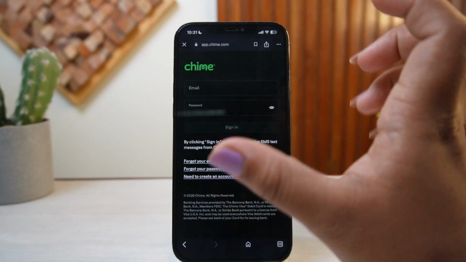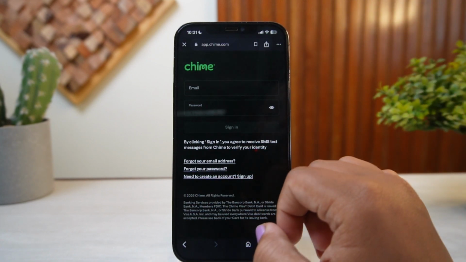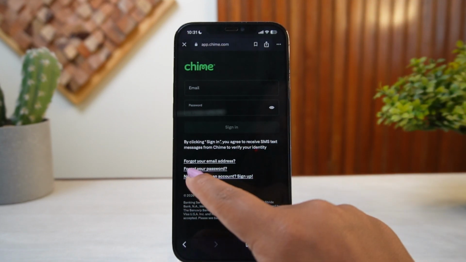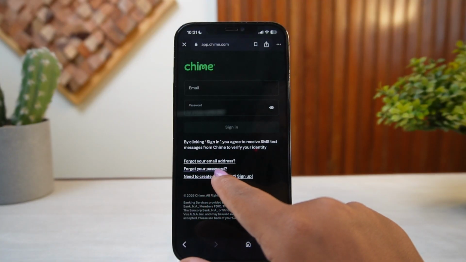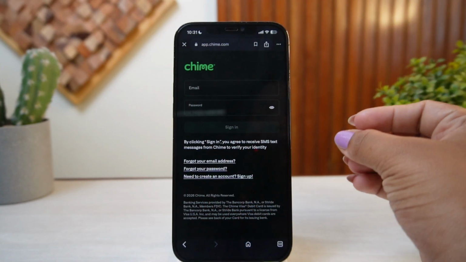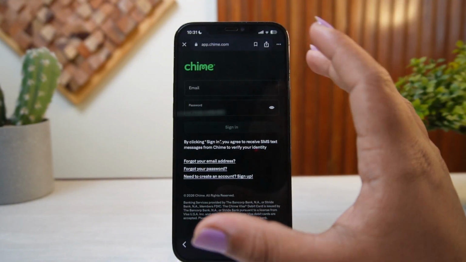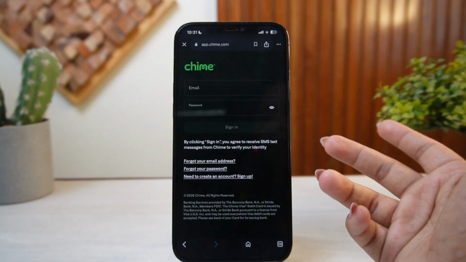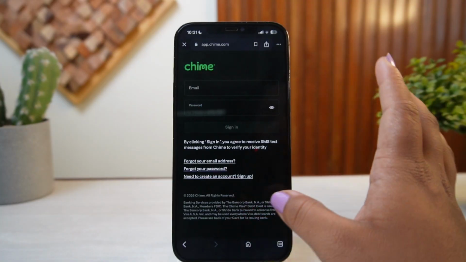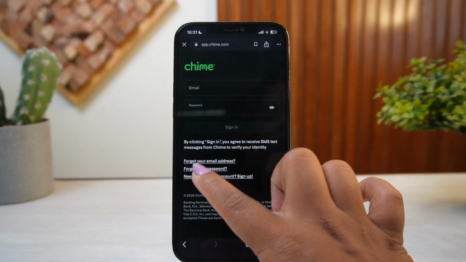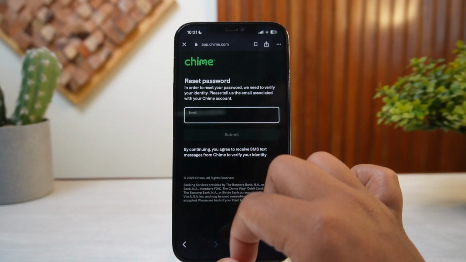But if you want to change your password, then what you should actually do is simply tap on the option forgot your password. So here, before all of this, of course, you have to make sure that you are logged out of your account, right? So if you're logged into your Chime account, obviously you wouldn't be able to do it. So make sure that you are logged out of your account, and then from there you can simply tap on the forgot your password right here.